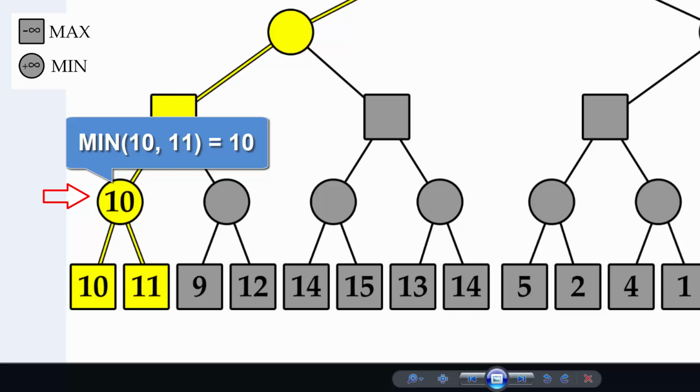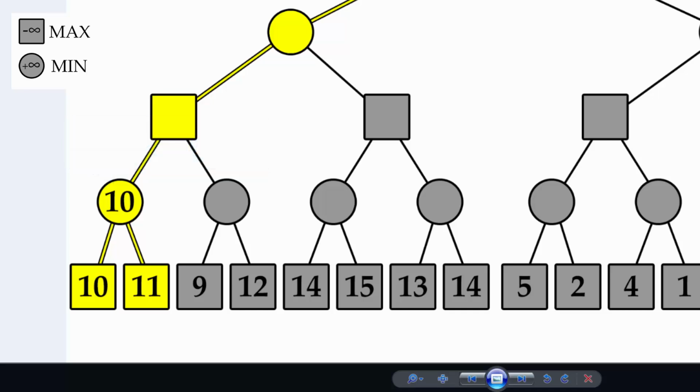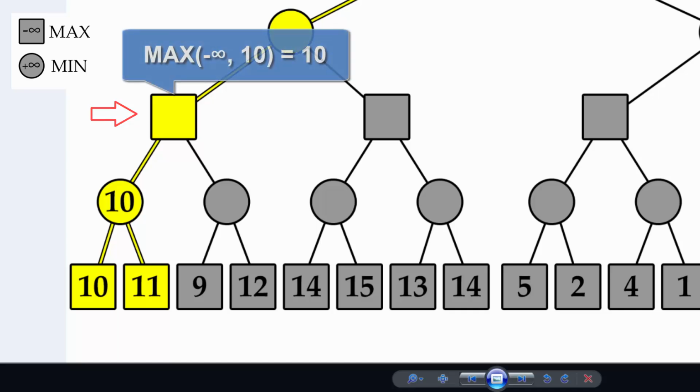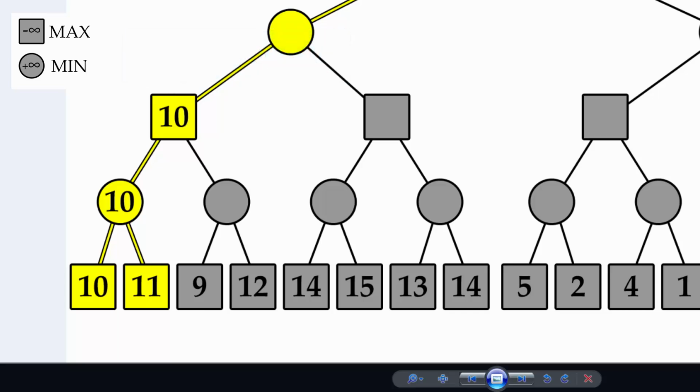Because 10 is less than 11, the best value will remain at 10. Next, the parent max node receives a value from its child min node. With this value, the max node applies its maximizing function. Because the initial best value of negative infinity is going to be lower than 10, the max node assigns 10 as its new best value. Traversal continues until the next terminal node is reached.